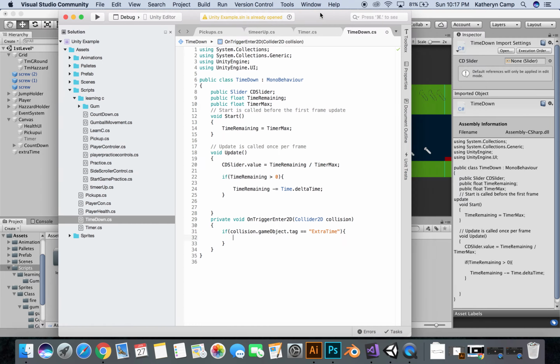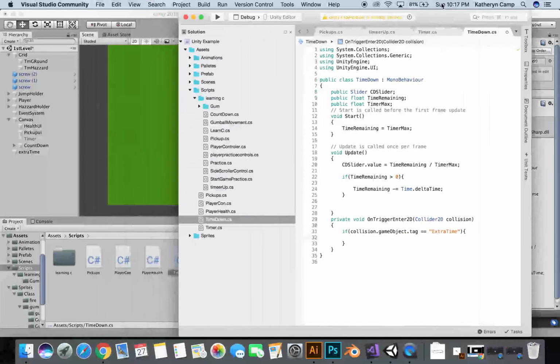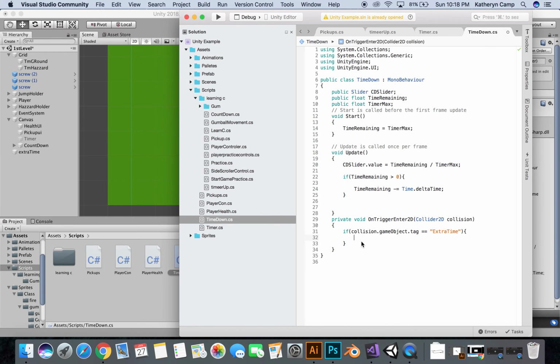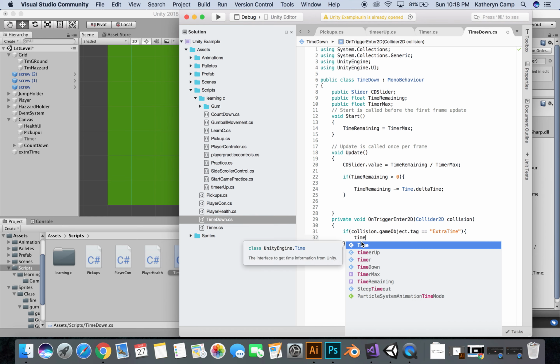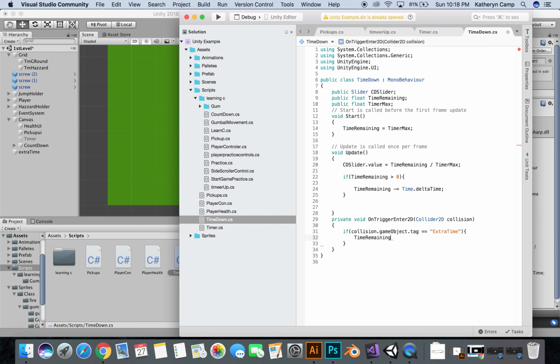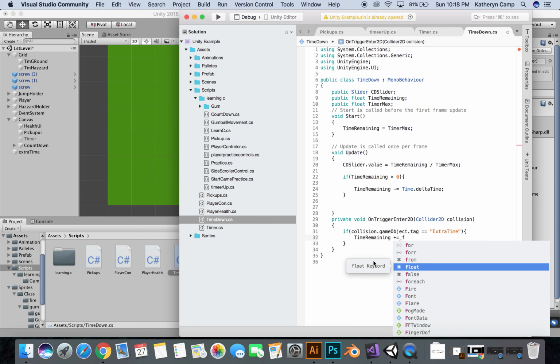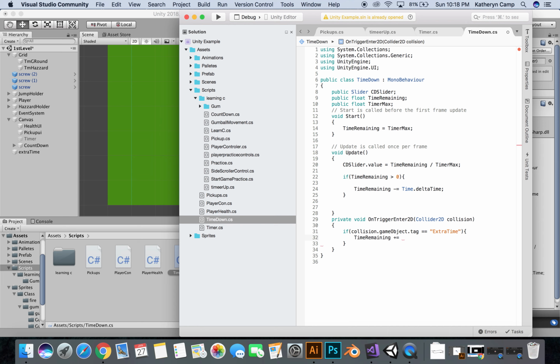Then I want something to happen. So if that equals extra time, I'll double check that over there later. But if that equals extra time, I'm going to say time remaining plus equals 5. And so plus equals 5 just says we're going to take our time remaining and add 5 to it.